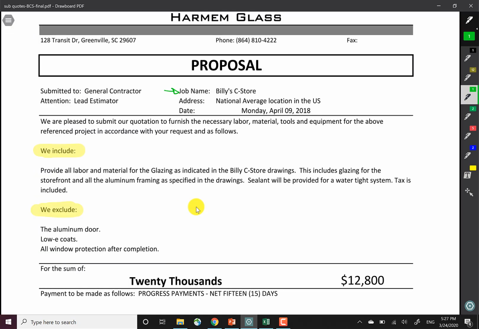Now, when I read through what's included, it turns out that they include all labor and material for glazing as indicated in the storefront drawings. That includes everything: aluminum framing, glazing, and so forth. Tax is included. However, these are the things that are excluded.